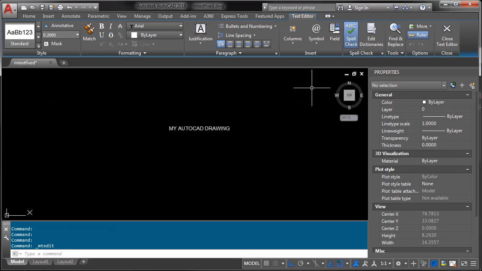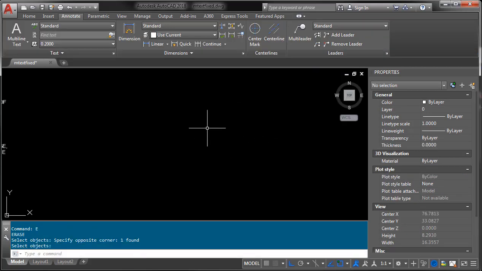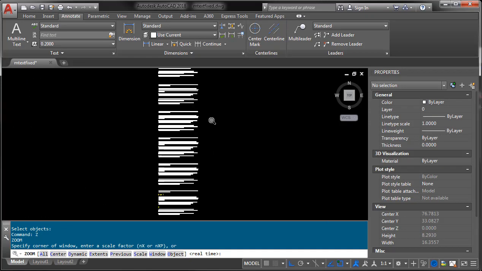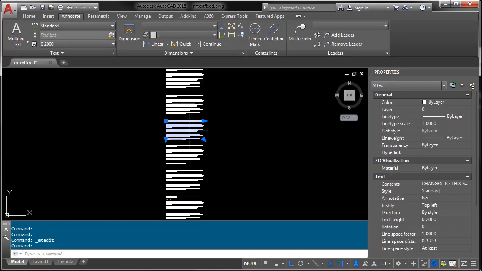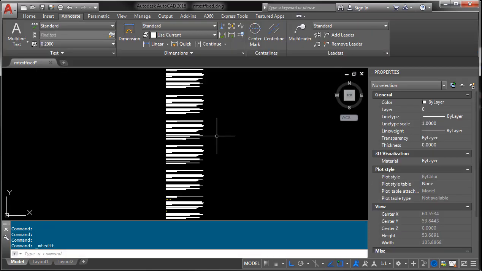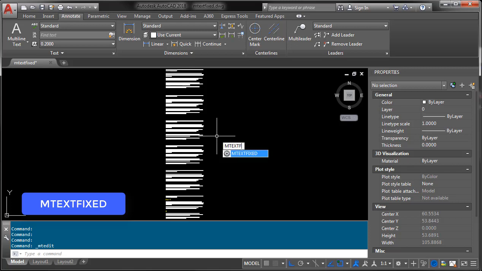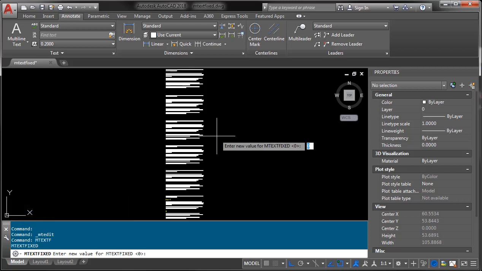But that's one system variable. I'm going to change a view and go to another system variable. So if I zoom extents, now if I double click my text, you'll see that it remains small. I cannot see what I'm editing. There's where a variable comes into play called MTEXTFIXED. I'm going to set it to 2.